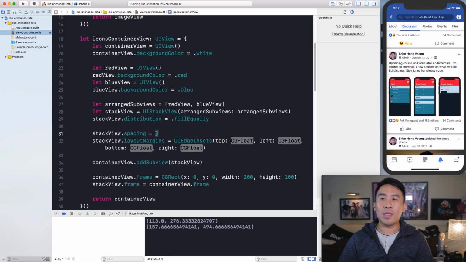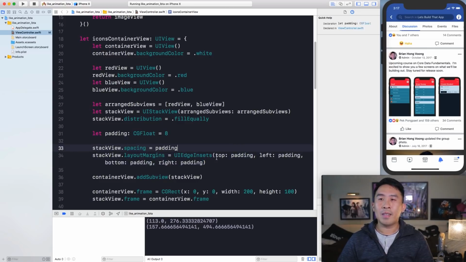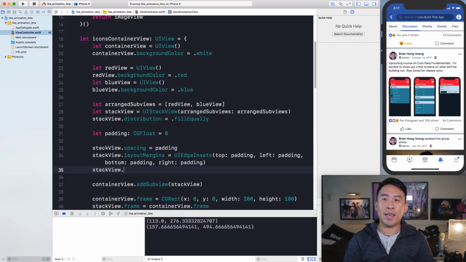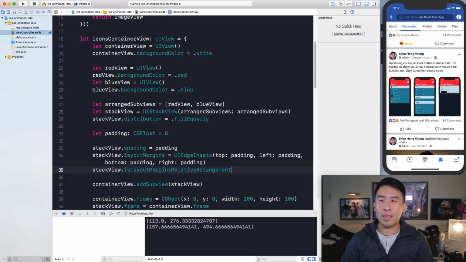And because I actually want to use this 8 value there, I would like to declare this as a constant somewhere. So let's just use it up here as, let's see, padding of a CGFloat type equals 8. And let's see, padding goes over here. And this is the padding left, bottom, right, and top. So once you have that, you also have to specify a third property. And I believe it's called isLayoutMarginsRelativeArrangement, something like that, and just set that property equal to true.